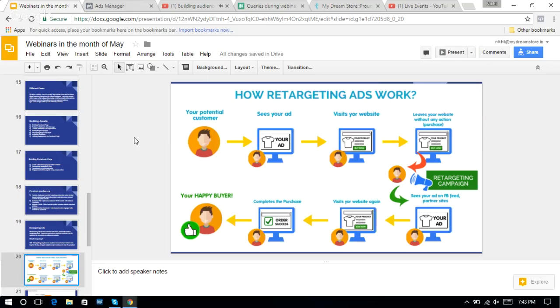How does a retargeting ad work? The customer you are targeting on Facebook has seen your ad, then clicked on it, came to your campaign page, visited your website, and then left your website without any action. There are a lot of reasons for him not purchasing. Now we are creating a retargeting campaign. We are capturing the audience with the pixel, and then creating a Facebook retargeting campaign for that set of audience, targeting those people who have already interacted, so they see the ad on the Facebook feed and on other partner sites like Audience Network or Instagram, etc.